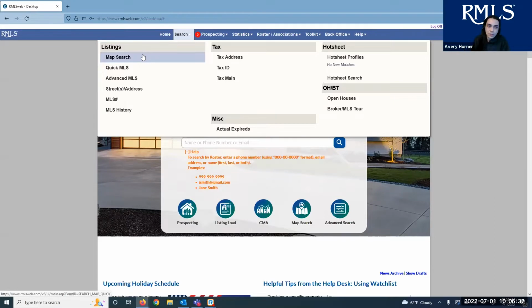So we have our map search, which, as the name implies, is a search of the whole map. You can look around on the map, make an area on the map to search, and hunt around in that area. Quick MLS is just a quick, easy search. Simple and straightforward, but not very powerful, in that it can't have quite as many criteria as something like the advanced MLS search.